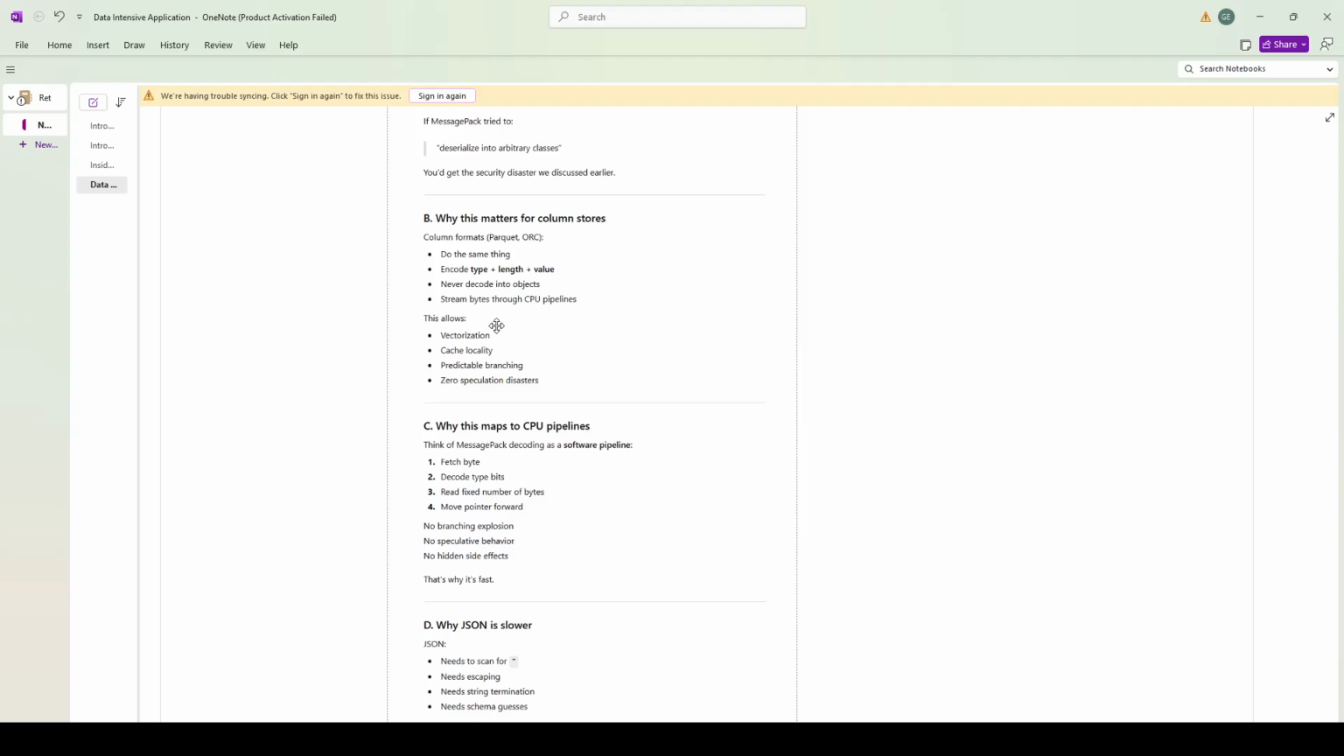It streams bytes through CPU pipelines. So this is actually how we stream the bytes from the compiler and fetch them into the pipeline. This is the abstraction you would use for the compiler to be able to talk to the CPU predictably. This allows vectorization, cache locality, predictable branching, and zero speculation disasters. So it allows you to use all the features of your CPU.